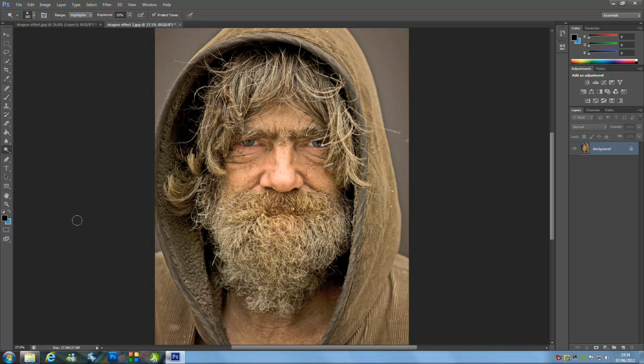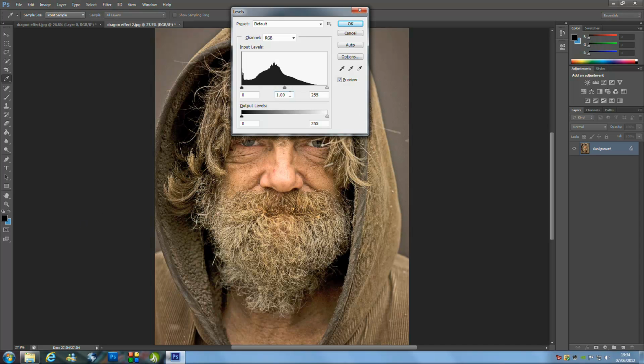Now from here we need to flatten the image, so we're going to go to Layer and Flatten Image. Now we need to play around with the levels, so we're going to go and press Ctrl and L, and we're just going to change this middle box here. So we need to change that to around about 0.91.